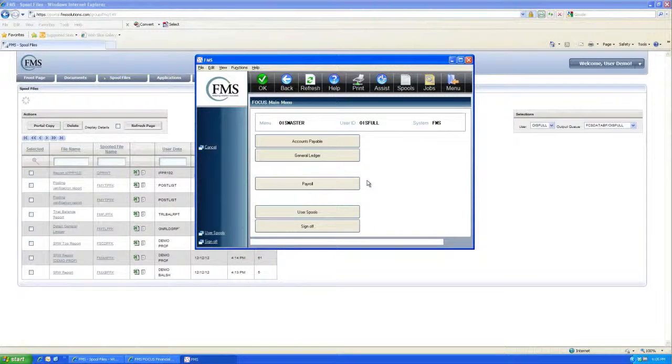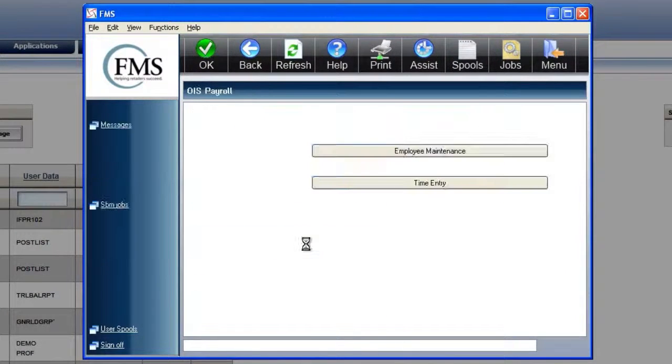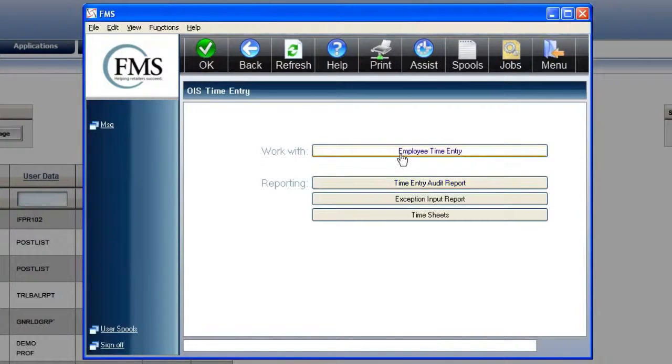Time entry review. So next up, we're going to go ahead and review the time before the payroll is actually processed. To do that, we're going to go into Payroll, and we're going to go back into time entry, and we're going to run a time entry audit report. So I'm going to press the time entry audit report button.